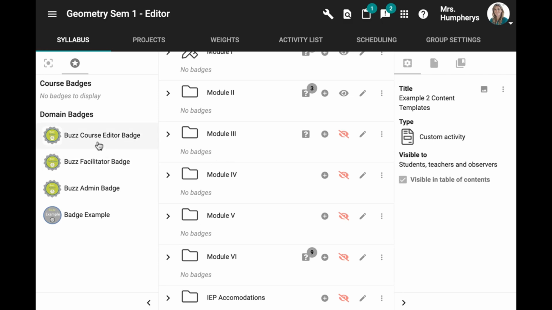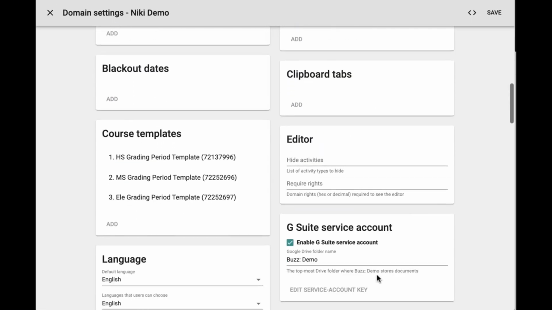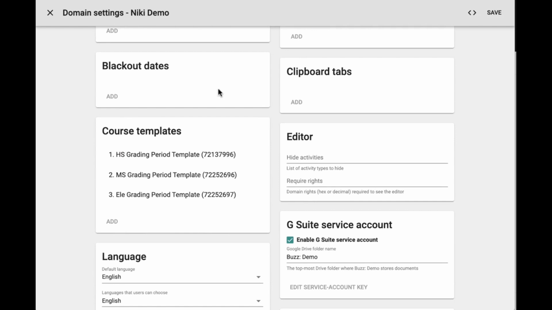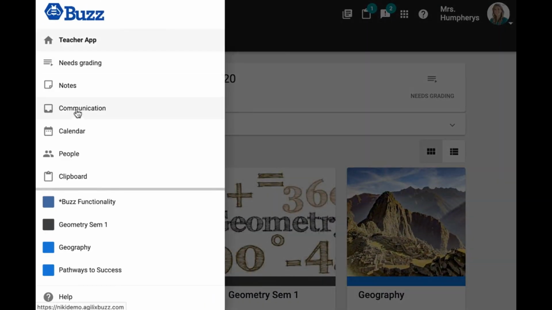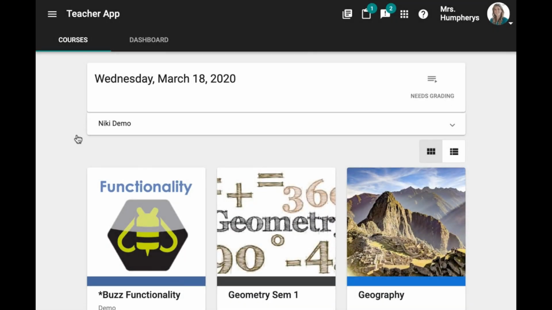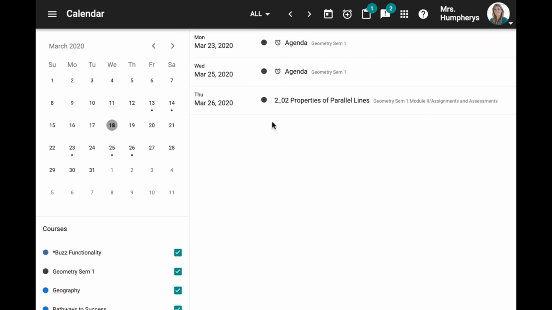You use blackout dates to specify the dates you don't want included when calculating due dates for users in the domain that are enabled in a continuous enrollment course. Continuous enrollment courses do not have a start and end date. From the teacher perspective, in the calendar area, all blackout dates will show in the calendar for teachers and students.